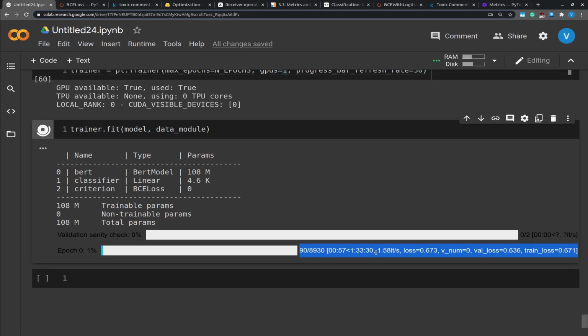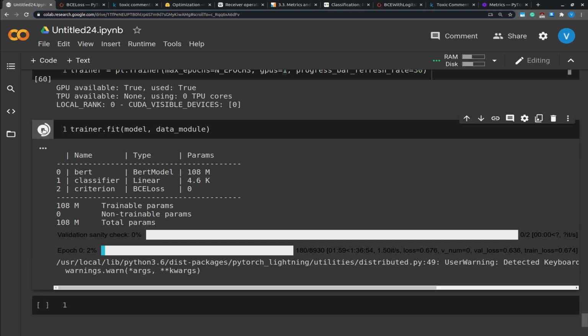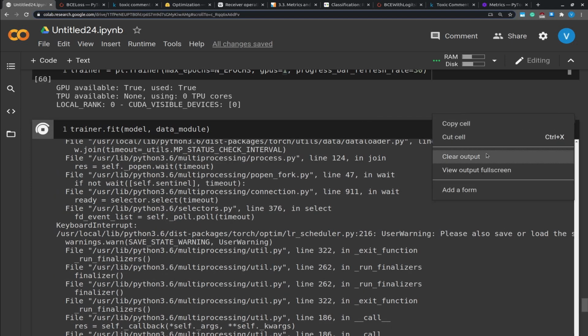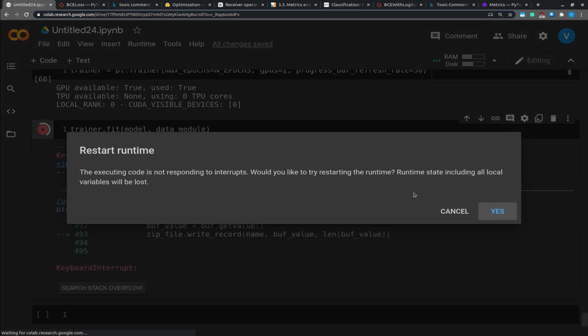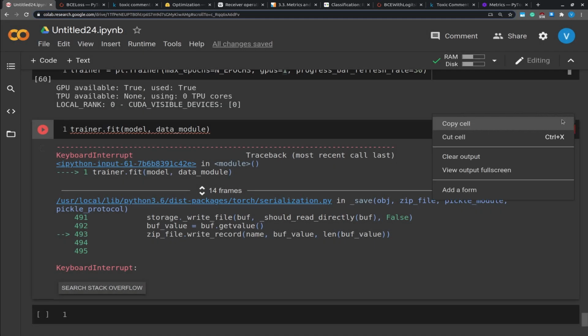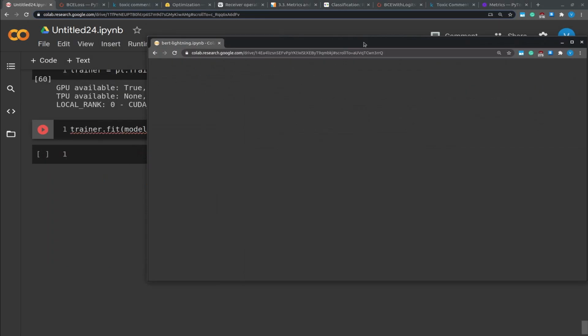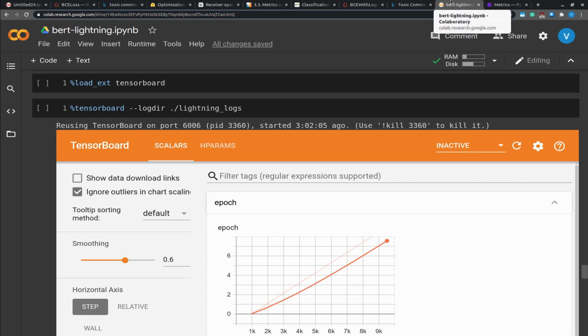You probably can't see all of it because I'm using a dark theme, but you can see that this is printing the loss, the validation loss, and the train loss. And I'm going to stop the training right here. And I'm going to show you the results of my pre-trained model, at least. All right. And let me show you what the TensorBoard is giving out.